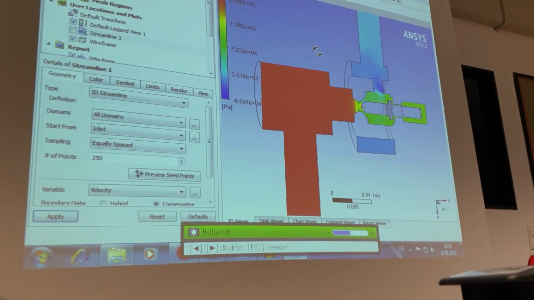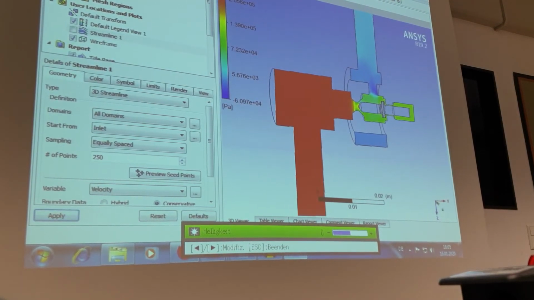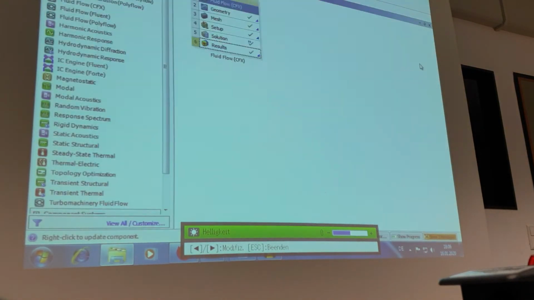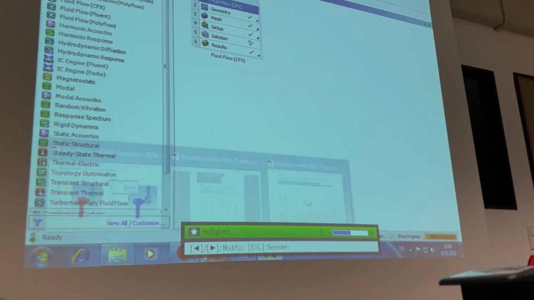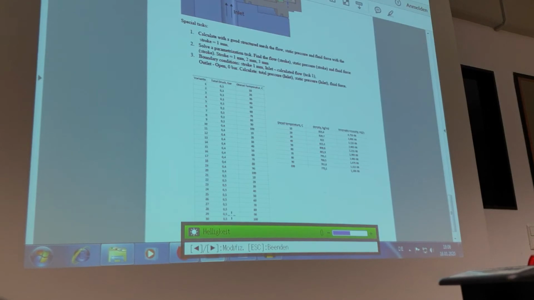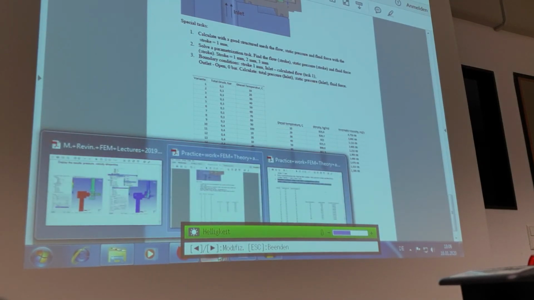But it never works with student version. I don't know why, it's always mistake or error. But I show you how it works. It works really easy, how we can automatically calculate many strokes.